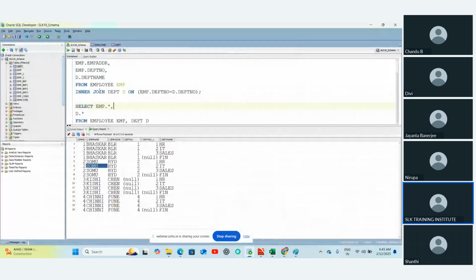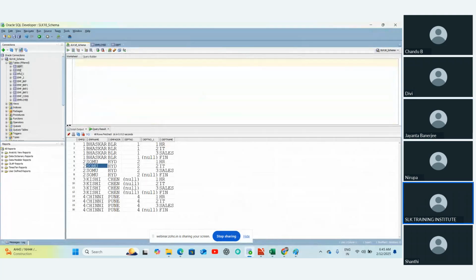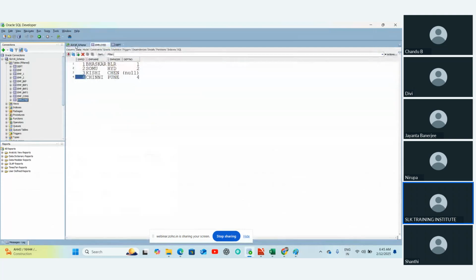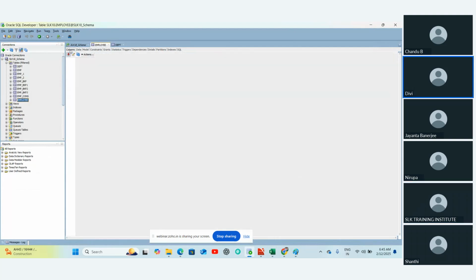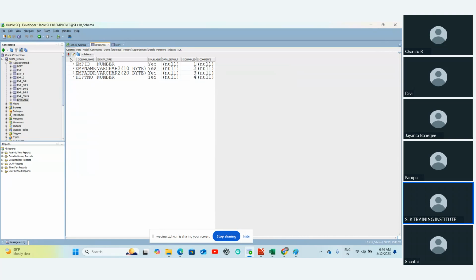So the next concept is self join. Let's say in the same employee table we have one more column. What is the join name? Self join. Okay. So for the self join, let me add a column called manager ID. In the same table, we will have employee ID and the manager ID of the employee.